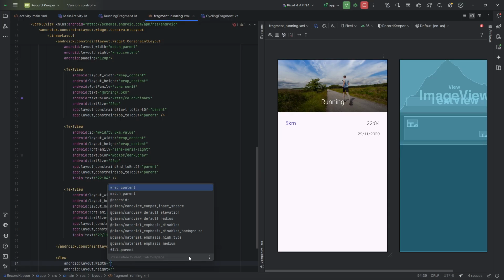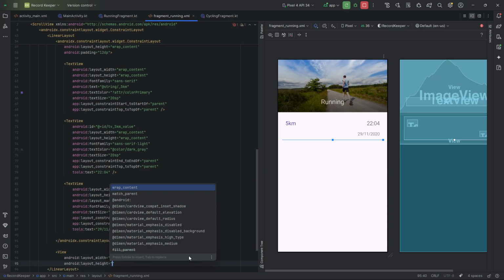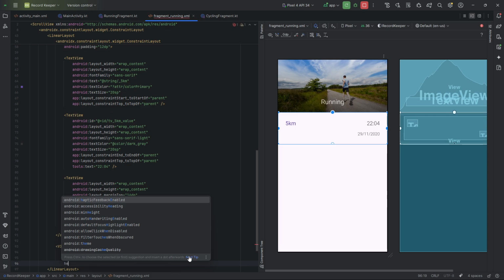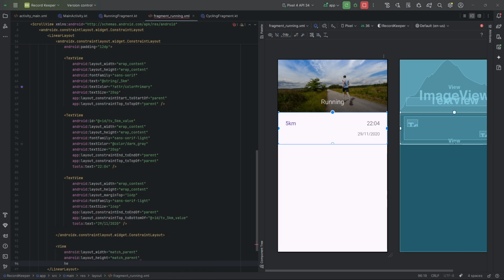So again, if I do an auto format, and then what I'm going to do is copy this view, this divider line, and the entire constraint layout above it, our 5 kilometer record, and I'm going to copy all of this 3 more times. So 1, 2, 3, our 5 kilometer record.